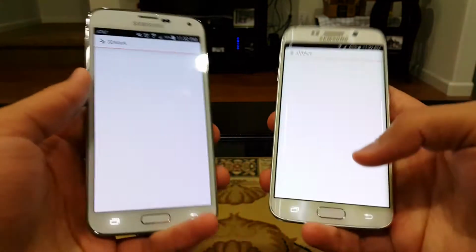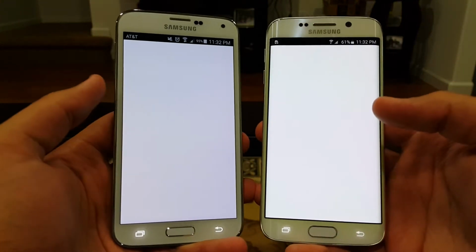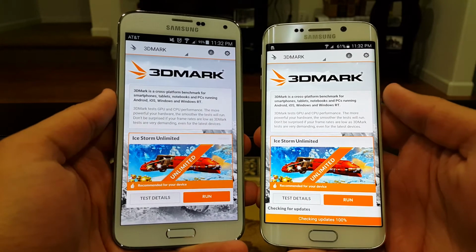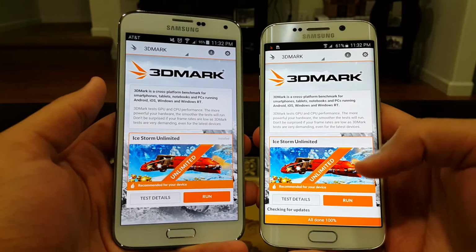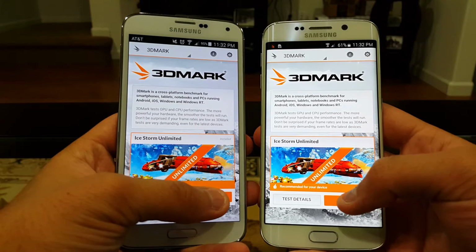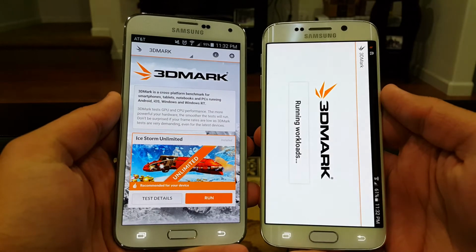So without further ado, I'm going to start these off. I'm going to see if I can start them at the same time. Just right off the bat, you could tell the S6 did load faster. So here we go.